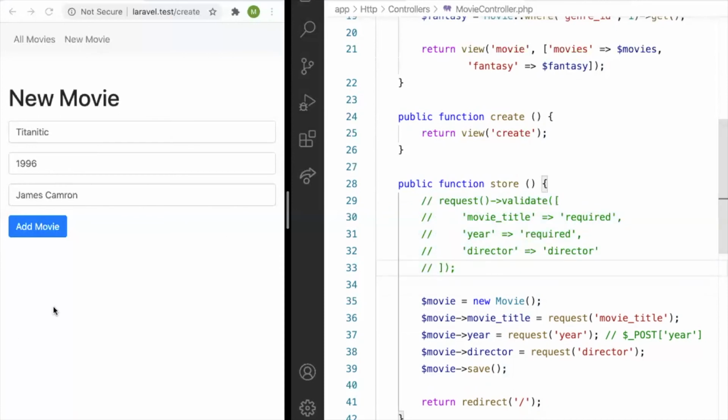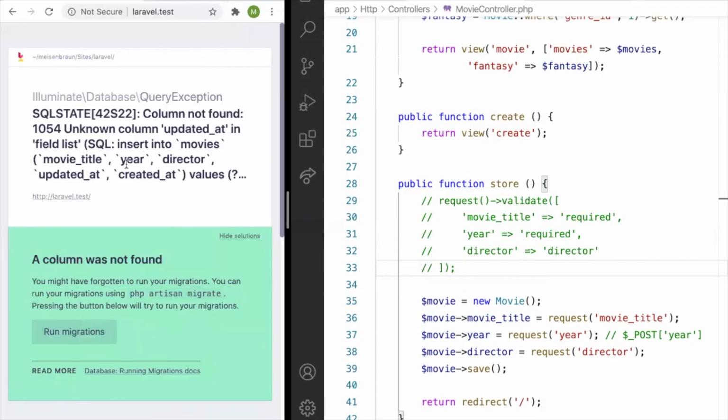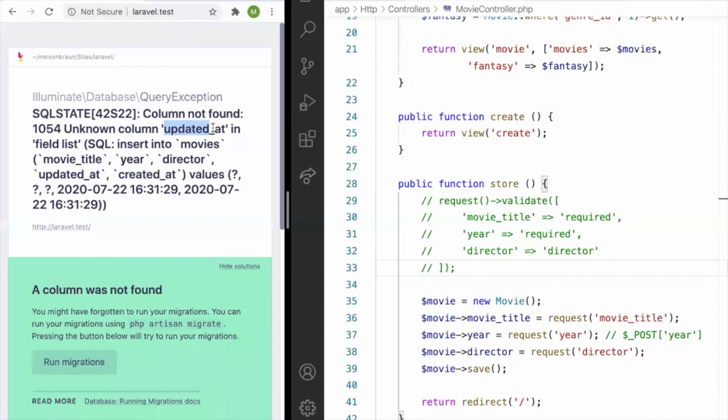I'm going to come back here. I'm going to refresh this. I'm going to try and submit this form without this data. So I'm going to do add movie. Okay, so when I do that, I still get that error. It's causing this error for updated_at. But what it did is it still attempted to submit this query without this movie title, year, and director.